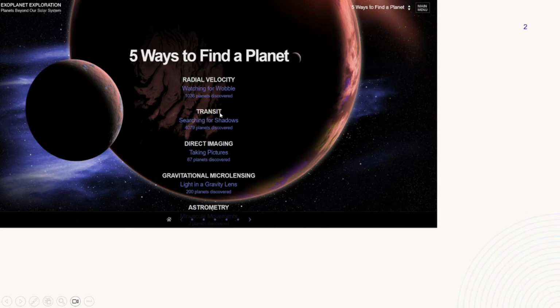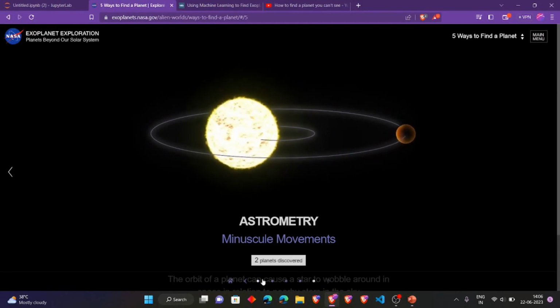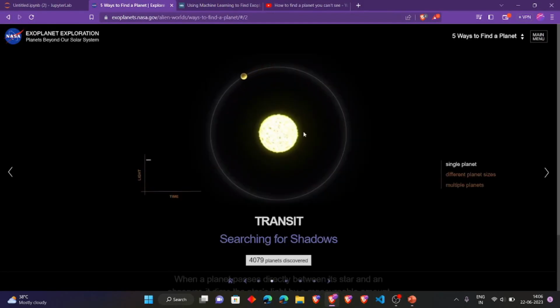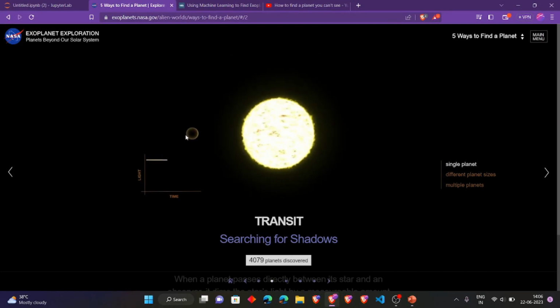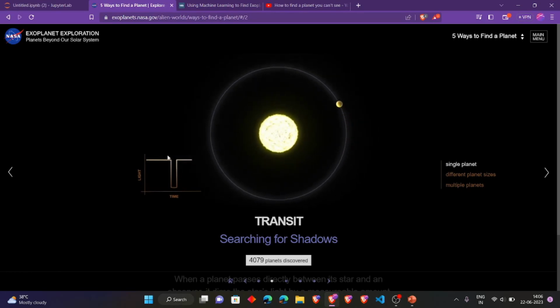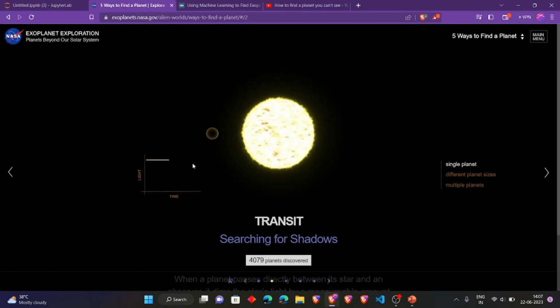Let me show you a video. So this is the working of transit method. In this method, when an exoplanet passes through its sun, then we observe a dropping in the light coming from that sun over a period of time. And this effect can be measured periodically, like in every 2 days, 2 months, or any time. So this gives us an idea that there is a probability of having an exoplanet around that sun.